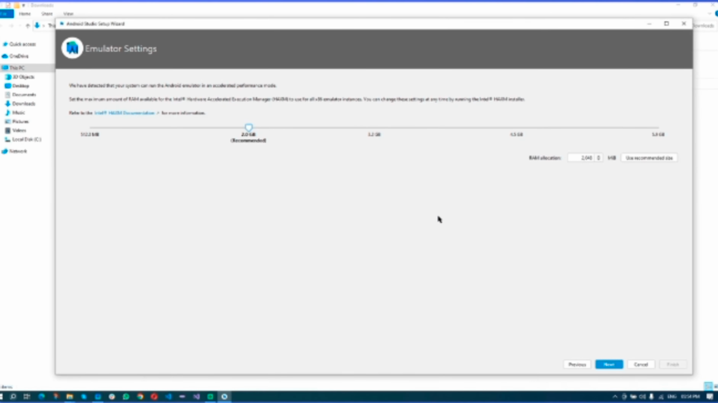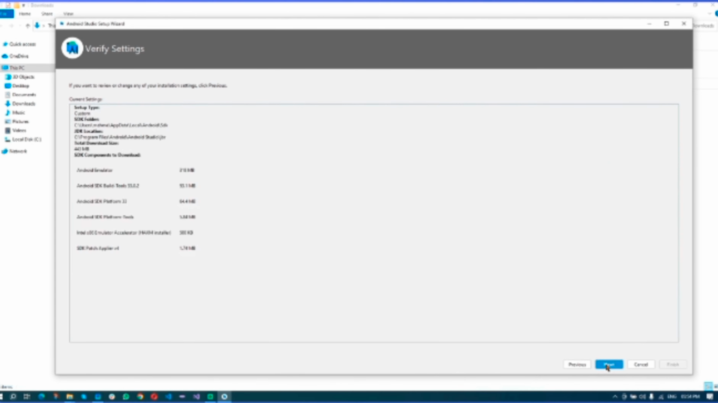On this page for the emulator, we can set the RAM size we will allocate. In general, we can use the size suggested here. While your emulator is running, the size you set here will be used from your RAM. Of course, when you close the emulator, your RAM will continue to run at its old size. Without changing anything, I click the Next button.